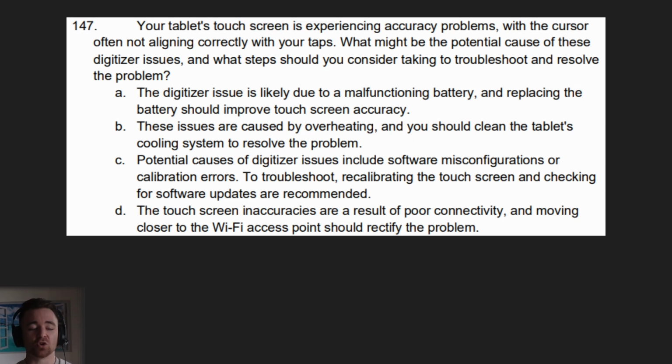Next question reads, your tablet's touchscreen is experiencing accuracy problems, with the cursor often not aligning correctly with your taps. What might be the potential cause of these digitizer issues, and what steps should you consider taking to troubleshoot and resolve the problem? A, the digitizer issue is likely due to a malfunctioning battery, and replacing the battery should improve touchscreen accuracy. B, these issues are caused by overheating, and you should clean the tablet's cooling system to resolve the problem. C, potential causes of digitizer issues include software misconfigurations or calibration errors. To troubleshoot, recalibrating the touchscreen and checking for software updates are recommended. D, the touchscreen inaccuracies are a result of poor connectivity, and moving closer to the Wi-Fi access point should rectify the problem.